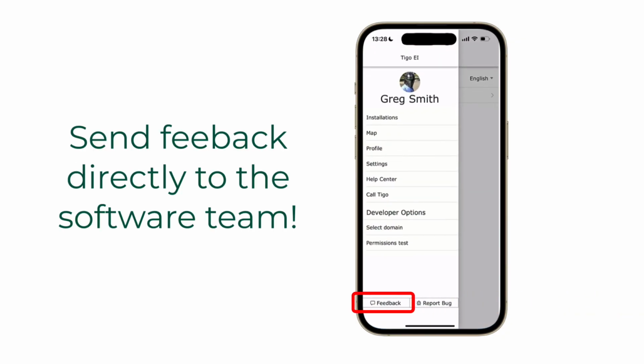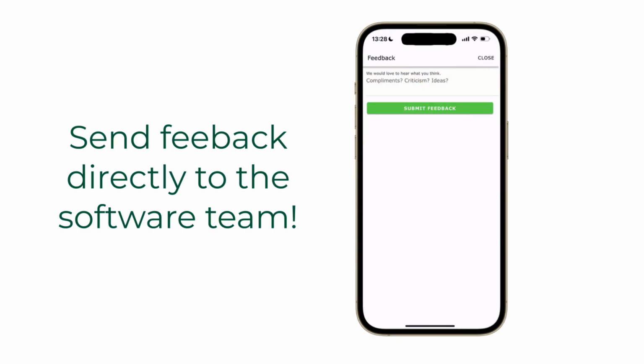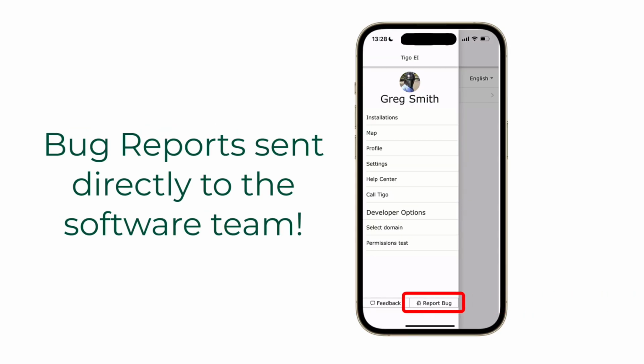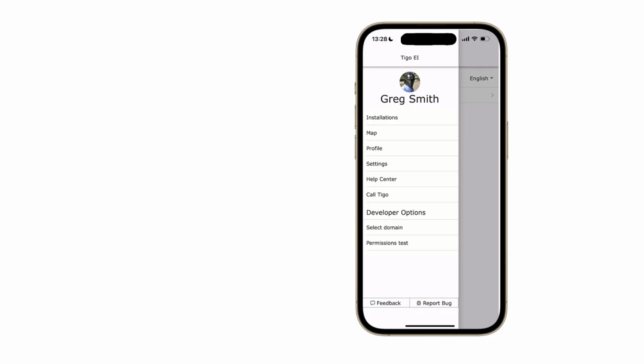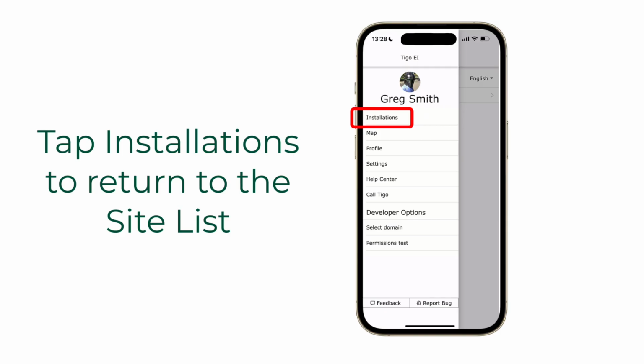On the bottom of this menu is the feedback selection that allows you to send comments directly to the software team. Although rare, you may report any bugs found while using the app. Now let's talk about your site data. Tap Installations on the user menu to get back to the dashboard.